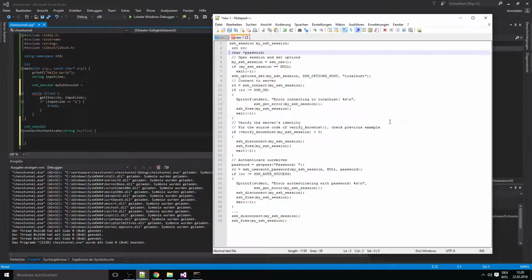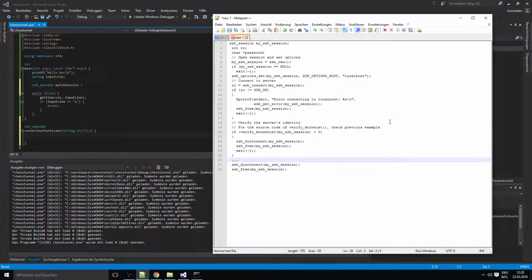Okay, so we have a password. We make a session. If this does not work, we exit with minus 1. Then we set some options. Then we try to connect. If this does not work, we exit with minus 1. Then we verify the server's identity. If that does not work, we disconnect, and then we authenticate ourselves. And this probably is not correct, because we do not want to authenticate with password. So I delete this code, and we don't need this for now.